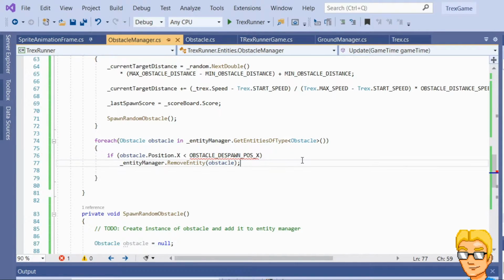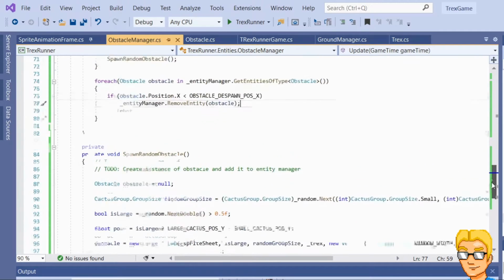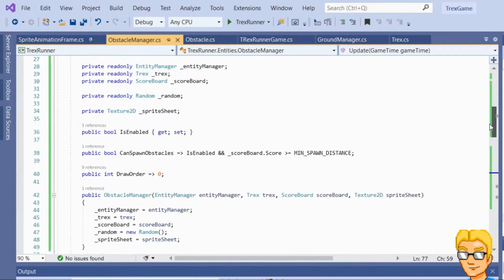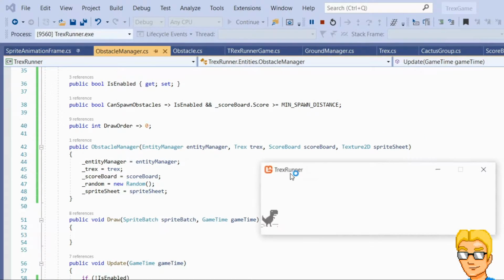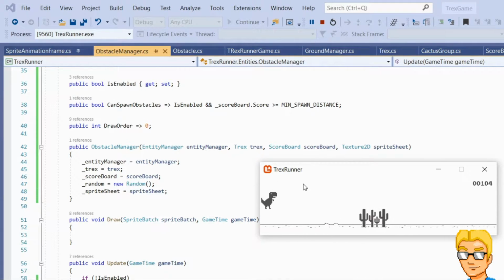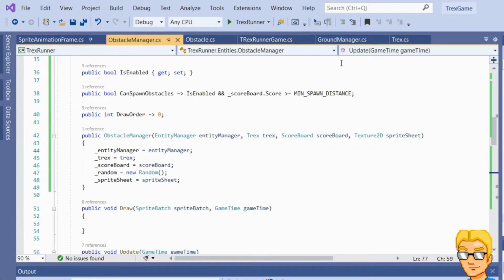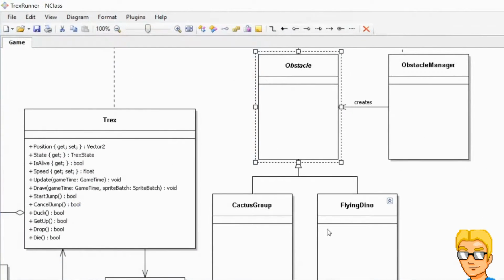There we go. So now it's a little cleaner. And yeah, looks good. So now let's actually make it possible to lose the game. So we need to implement the collision detection, and we actually need to implement the, I think we called it kill method in the T-Rex class.